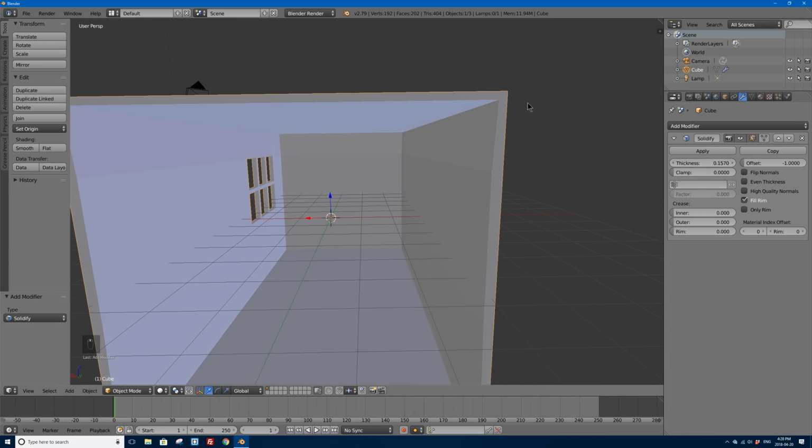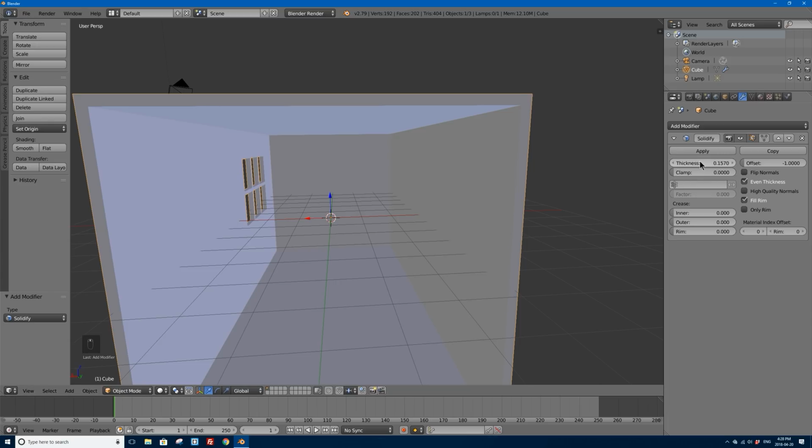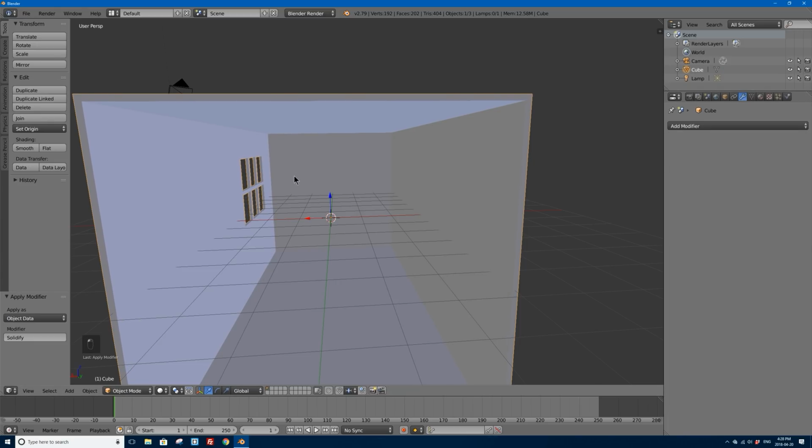You'll notice that your walls won't be even, most likely. They'll try to kind of taper a little bit, and that's because you have to check even thickness, and that will be fixed. So I'm going to make it a little bit thinner, and I'll press Apply.